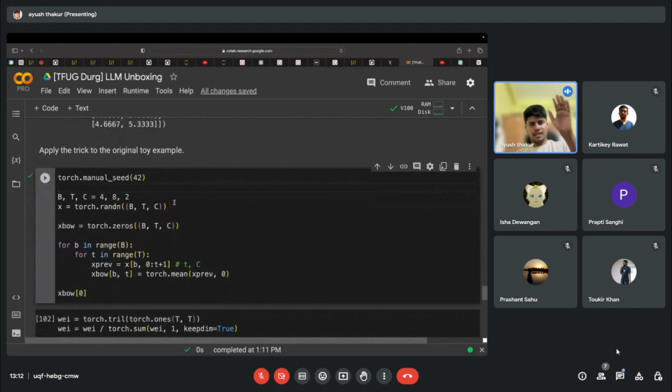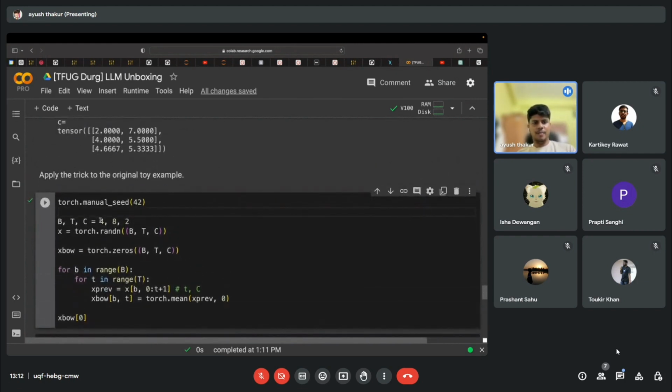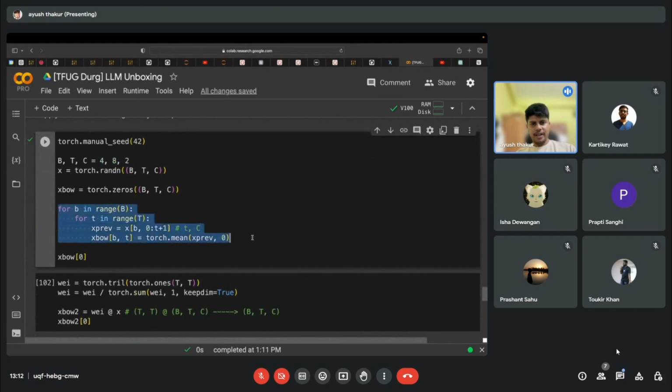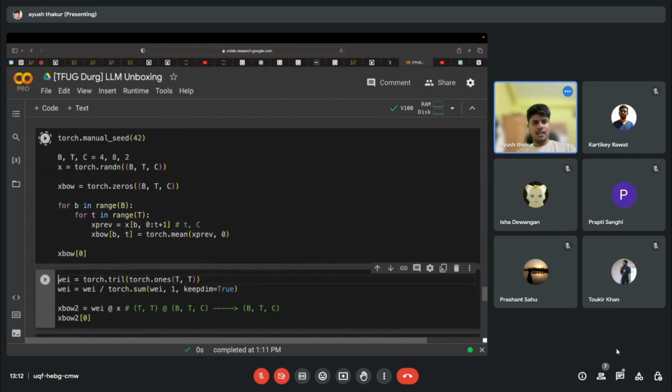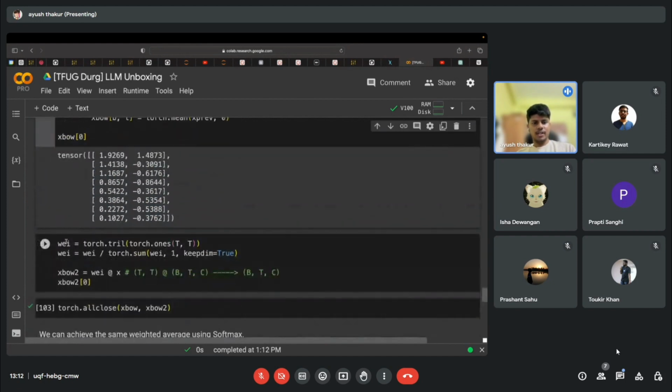Now let's apply this trick to the original example that we used of batch size 4, context length 8, and channel 2, right? So this is what we did initially, right? 2 for loops, we iterated through the batch, we iterated through each token, did the summation, and got the mean. So looking at the first batch, this is what we got. Now let's do that in a few lines of code with this matrix multiplication.